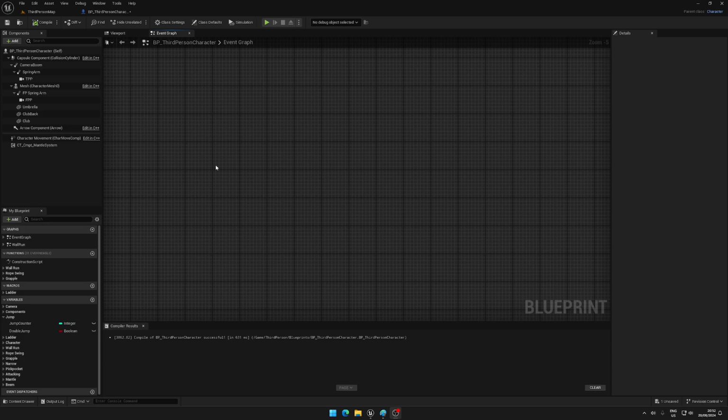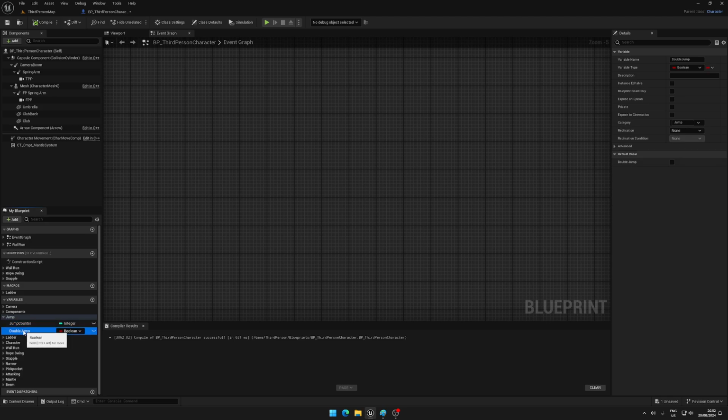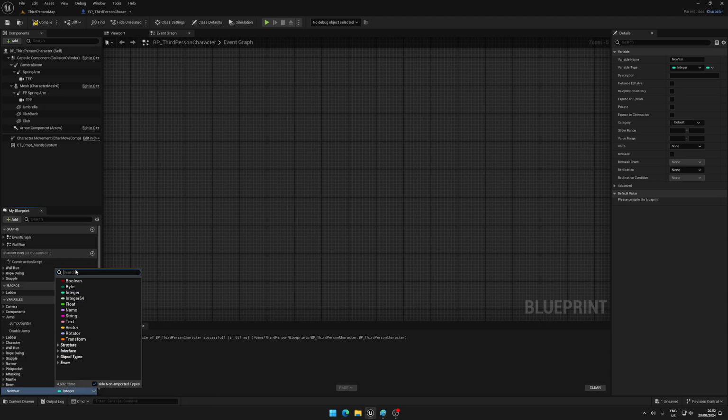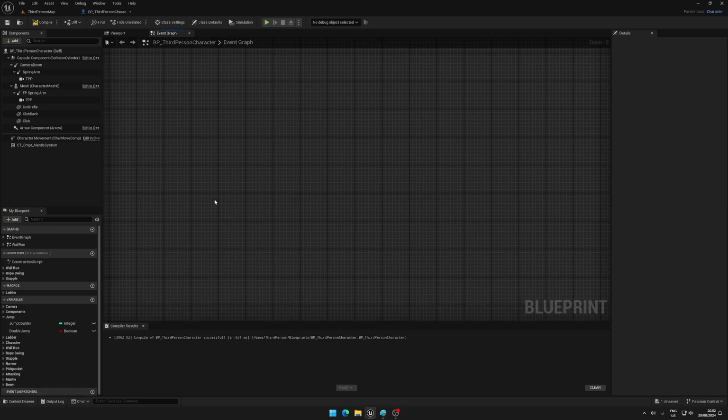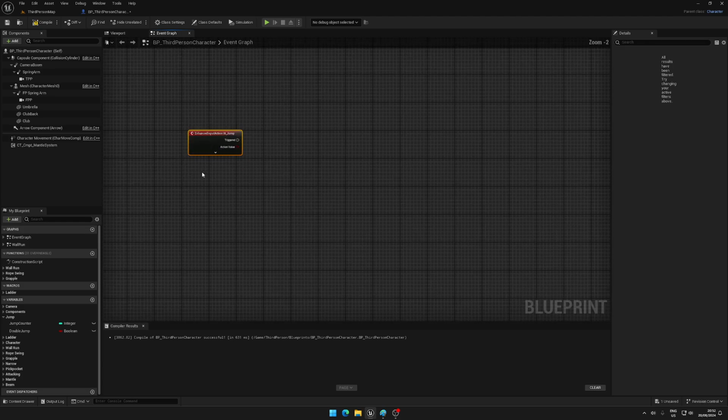So to start off, you're going to need two variables, a jump counter that's an integer and a double jump, which is a boolean. To do that, you just press plus on the variable, type in the name, and then over here you can select what you want it to be. One's an integer, one's a boolean. Okay, so we're just going to right click. You've probably already got the default jump stuff, but I'm just going to do it from scratch.